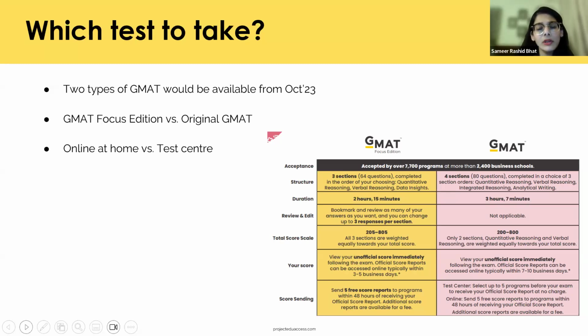Generally, from what I've looked up, the focus edition is a bit easier and smoother. For instance, you're able to change your responses, up to 3 responses per section. The test time is shorter, and there are fewer sections. But the most important thing in making this decision is seeing what your university and your course actually accept. If it accepts both, then you can see which you feel is better.